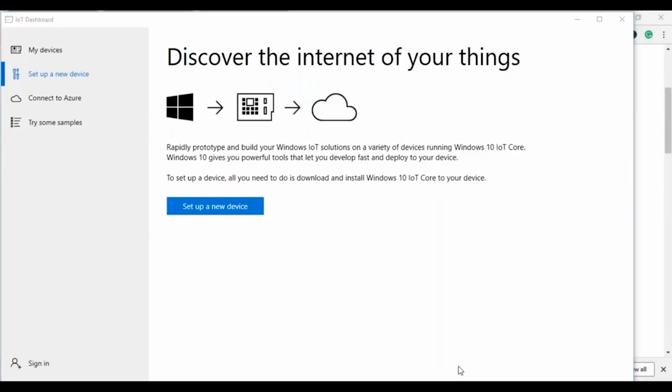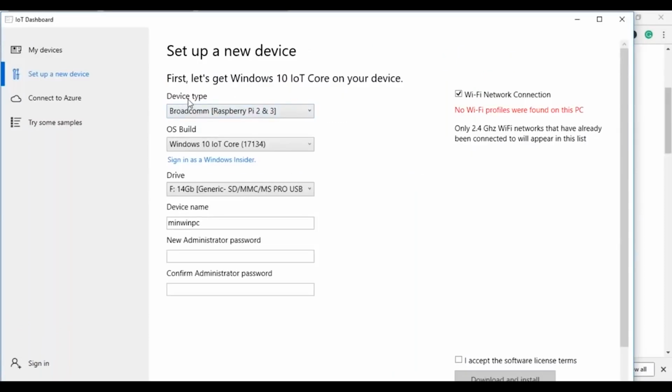So now with the dashboard in our system, we can start installing the Windows IoT Core onto our SD card. We can do that by setting up a new device. Let's click on set up new device. So once you do that, you can see a few columns that you will have to fill. So the first is device type. So I'm using a Raspberry Pi 3. So I'll choose Raspberry Pi 3.